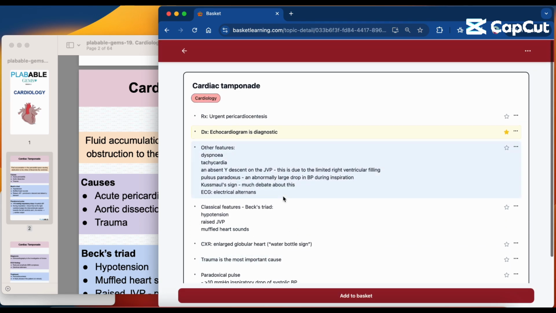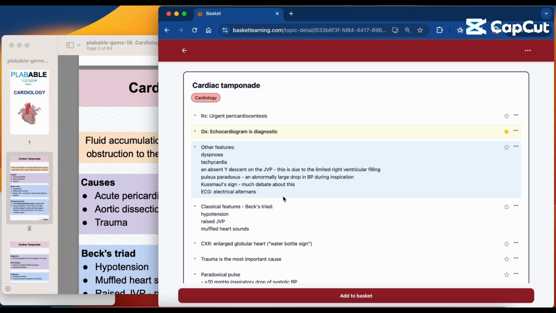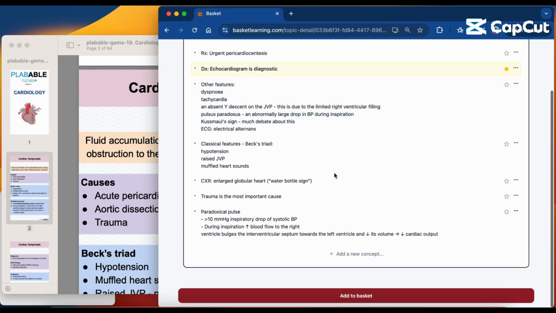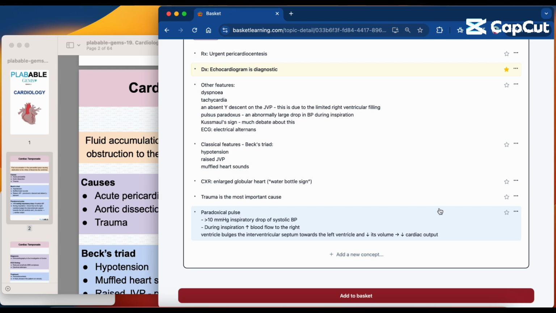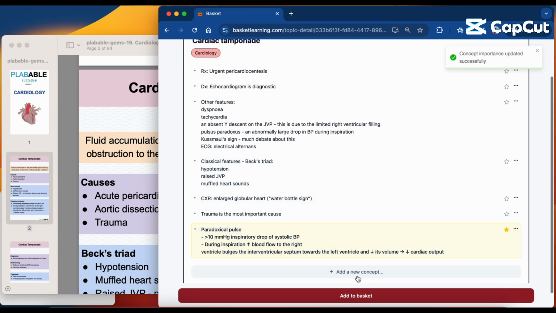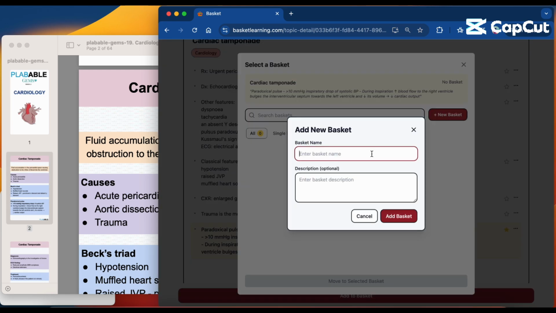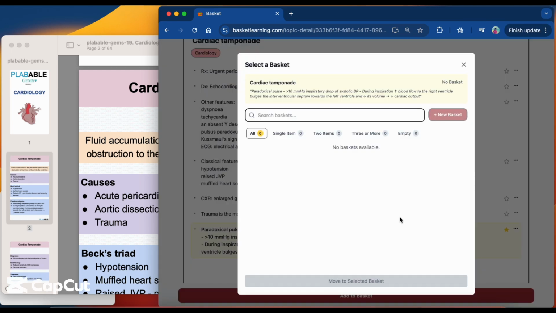Let's now create a basket for this topic. Here's a key insight when creating a basket. Don't create generic baskets like cardiology. Instead, focus on specific concepts you find challenging. For example, with cardiac tamponade, I struggle to remember the greater than 10 mmHg detail, so I'll highlight this concept and create a basket named greater than 10. This personalized approach makes your study sessions more effective.